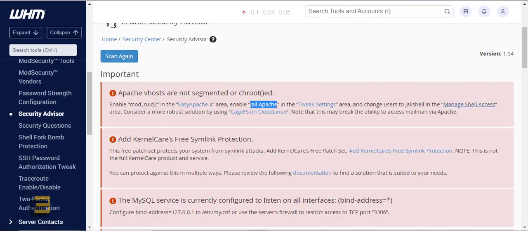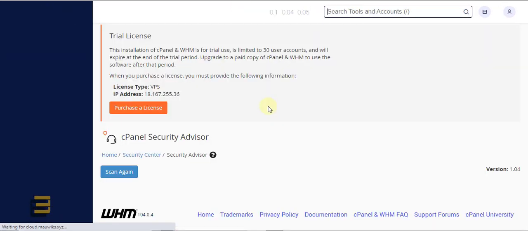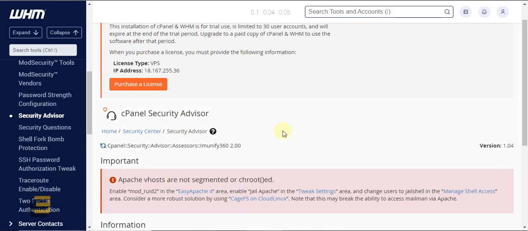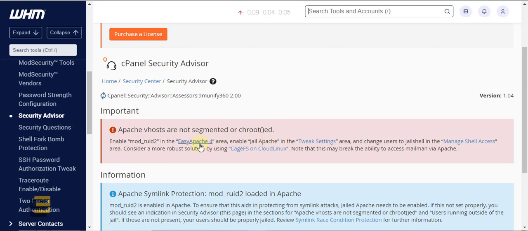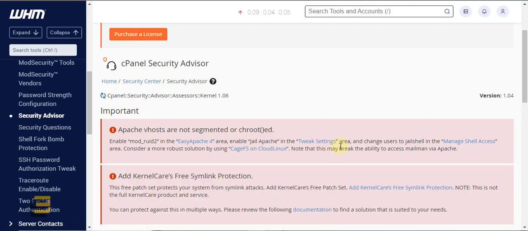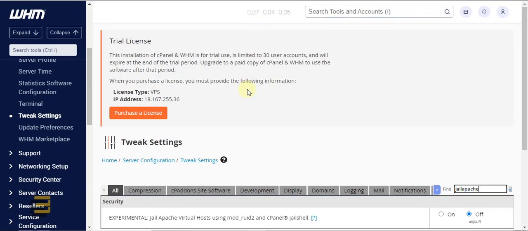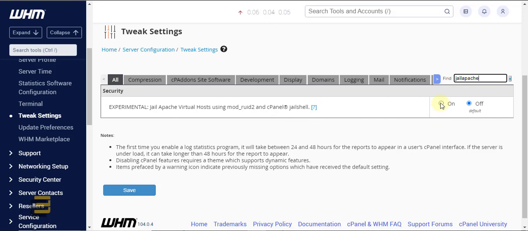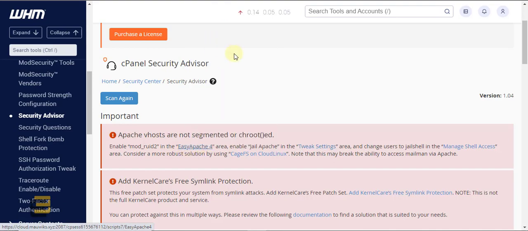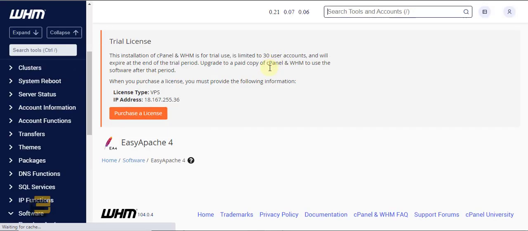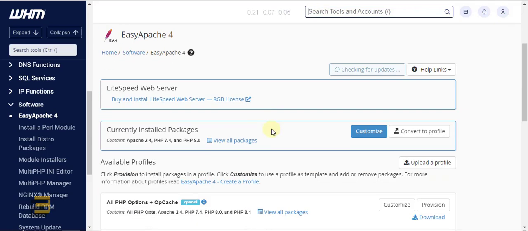Let's see if the message is still there. Just refresh it. Enable jail in the tweak area and change users. So we need to first enable here, and also this module here. We need to enable this first, and then do the right step.